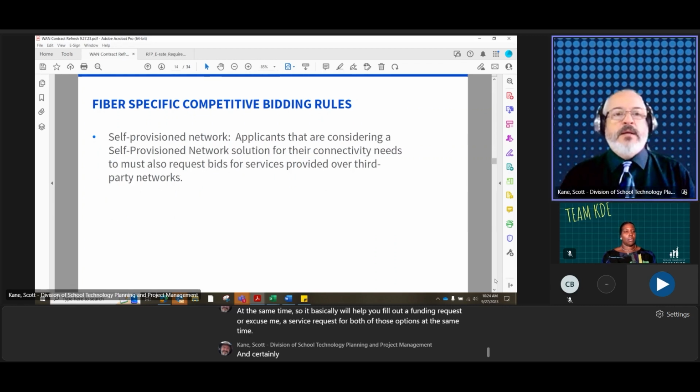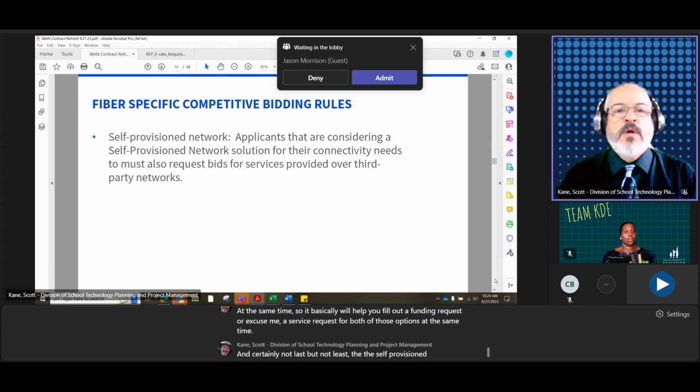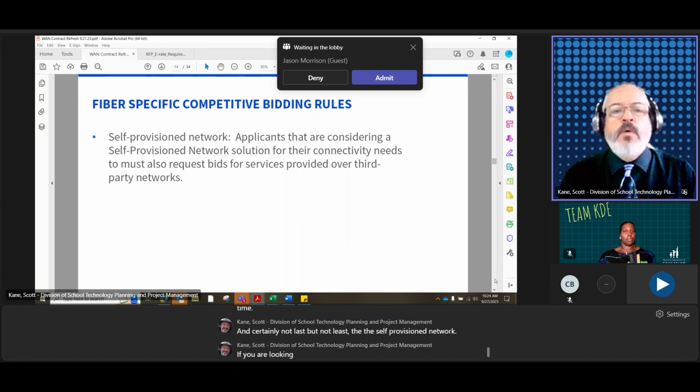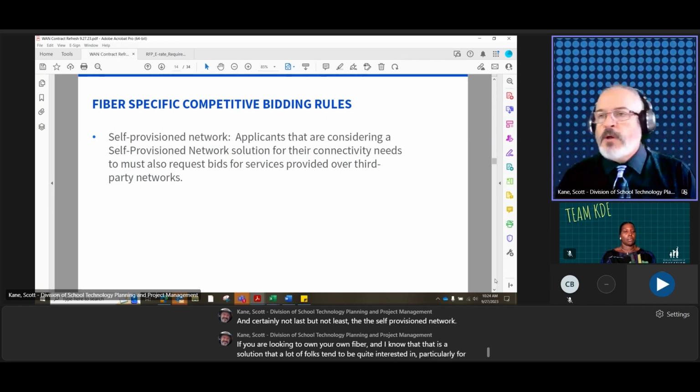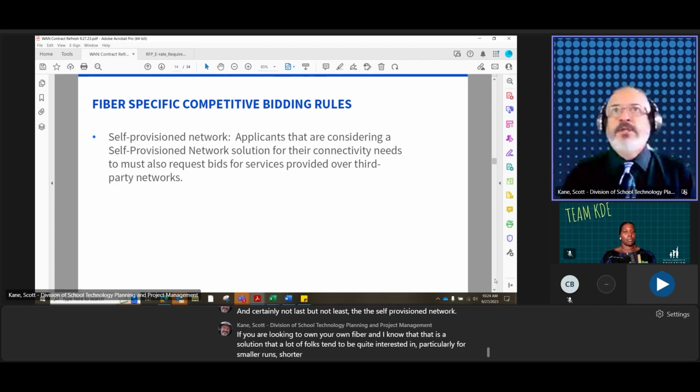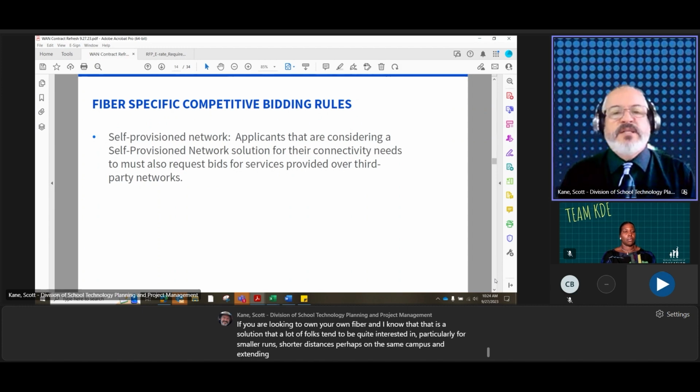And certainly not last but not least, the self-provision network. If you are looking to own your own fiber, and I know that is a solution that a lot of folks tend to be quite interested in, particularly for smaller runs, shorter distances, perhaps on the same campus, extending service to a new location that's next door, things like that.